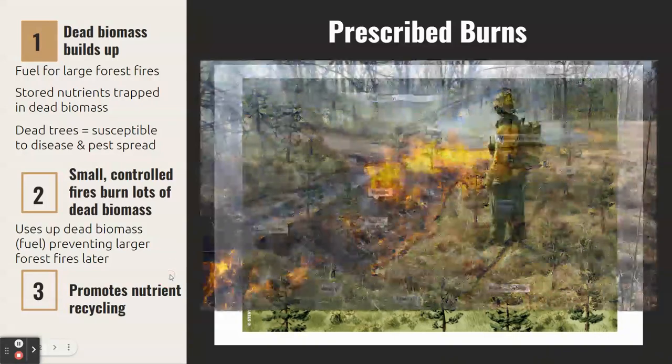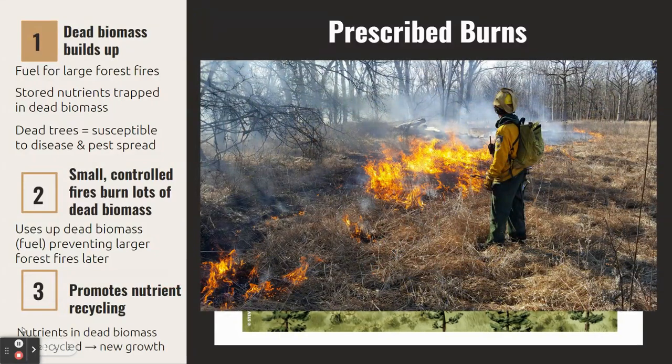And the other positive of this is that it's also going to promote nutrient recycling as we burn that dead biomass. As that biomass gets recycled, the nutrients get added back to the soil, and we end up with a very nutrient rich soil that's actually going to encourage growth in the future. So by burning that biomass, adding those nutrients back into the soil, we're going to be encouraging new growth of plants in the area.